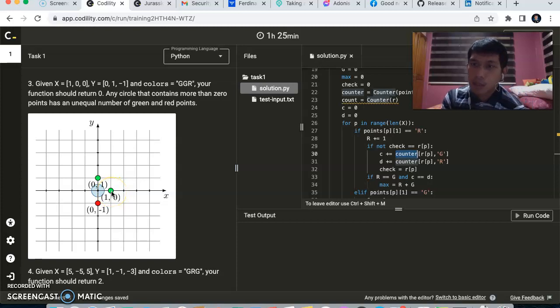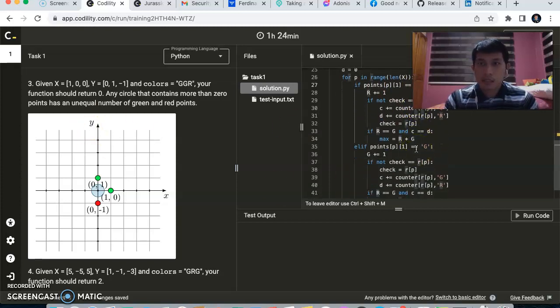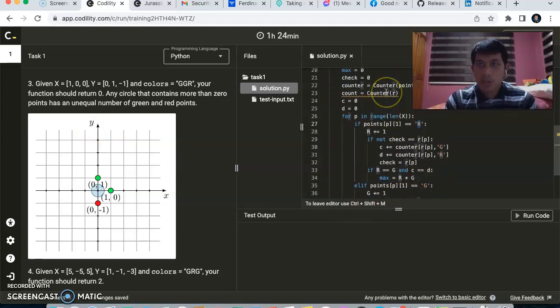So counter for RP, R0, which is green, for example, this one, so 2, then C will have a value of 2. And then for D, since for this example it's 1, then D will have a value of 1. So C is already 2, D is already 1. But R is still just 1 and G is still 0 because we haven't gone through the loop, the array yet.